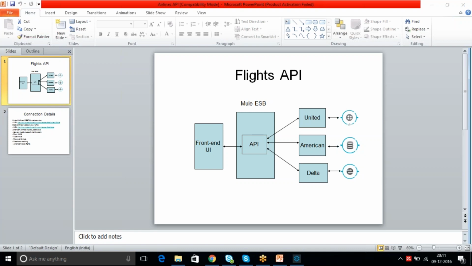Like that, if you see the American airline system, they maintained all their data in their database, and they did not expose any web service or API. So you can directly interact with them using the database connection. They provide the database connections, and you can get the data from the American airline system. The third one is Delta. Delta also maintains their data in their system. It can be any kind of database or SAP or whatever it is. We don't know what format they are maintaining.